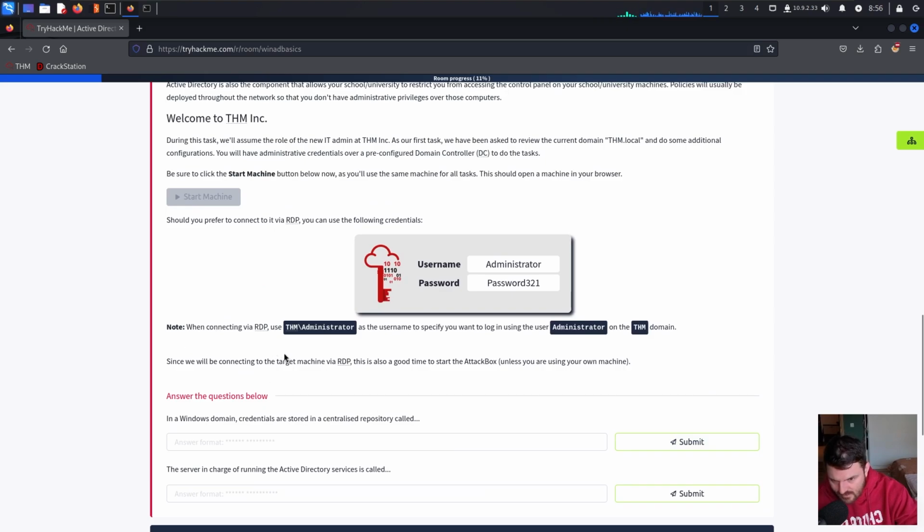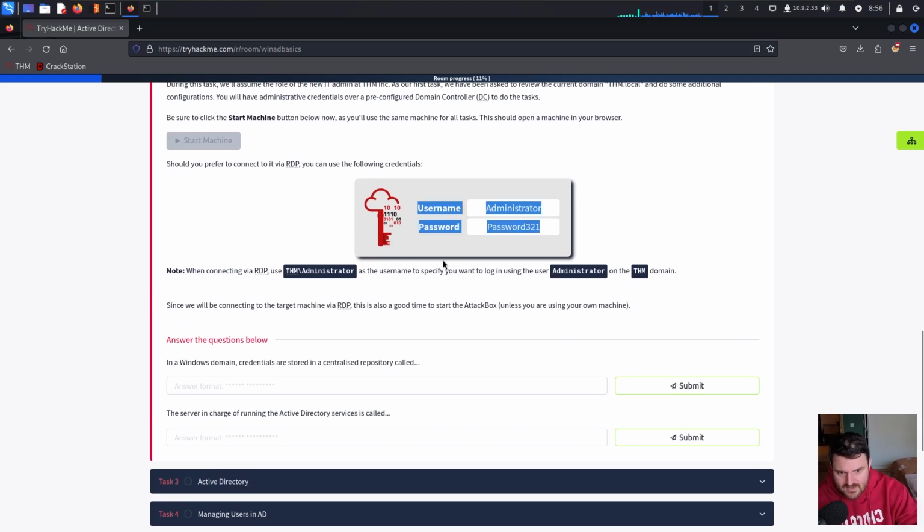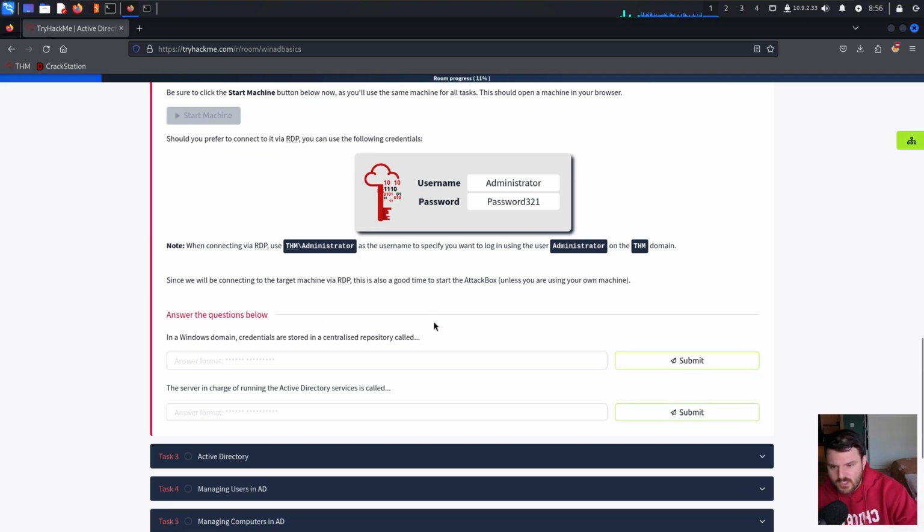Note, when connecting via RDP, use the TryHackMe administrator as the username to specify you want to log in using the administrator on the TryHackMe domain. Since we will be connecting to the target via RDP, this is also a good time to start the attack box. Unless you are using your own machine, answer the questions below.